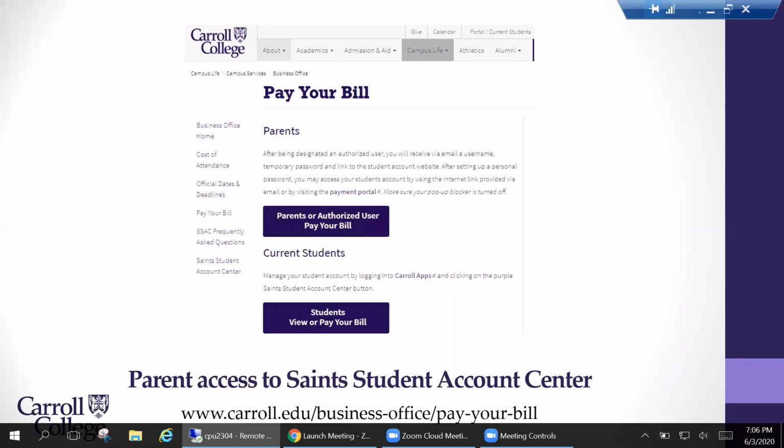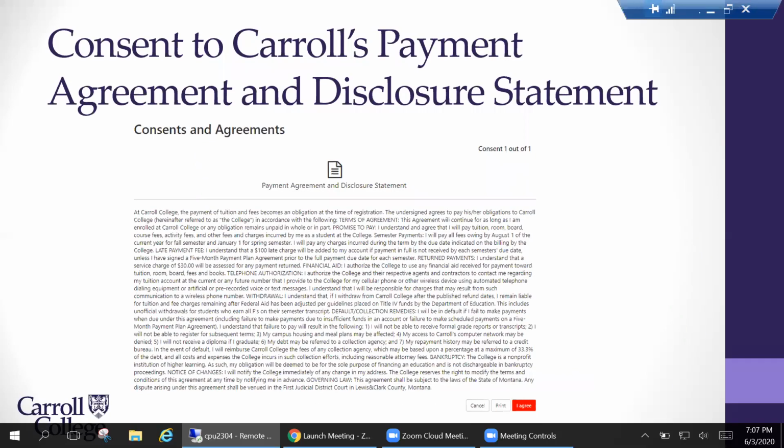You can always quickly access the Saint Student Account Center by going to carroll.edu, Business Office, Pay Your Bill, and click on Parents are Authorized, Pay Your Bill. Another way to quickly access is to just go to carroll.edu and in the search window in the top right-hand corner, type in Pay Your Bill and search. It will take you to this page.